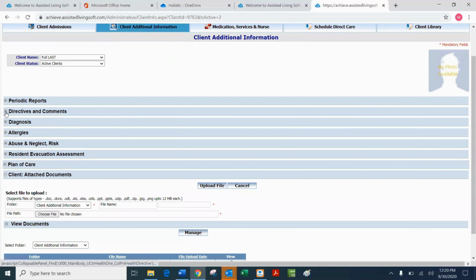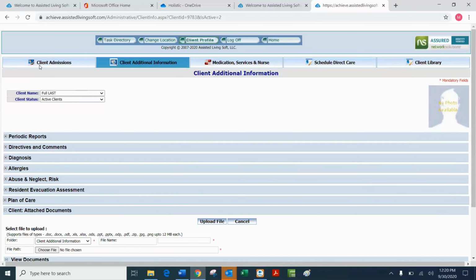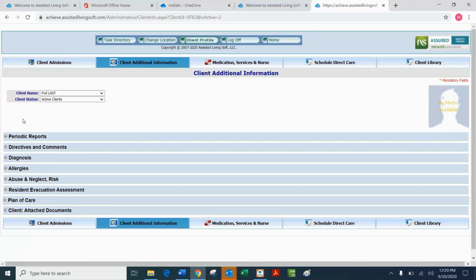Then that's all we're going to do for the first session of getting a client's demographic and static information into the system. The other videos have to do with populating their plan of care, putting in medications, adding medical services, etc. But this is how to get them in the first place.